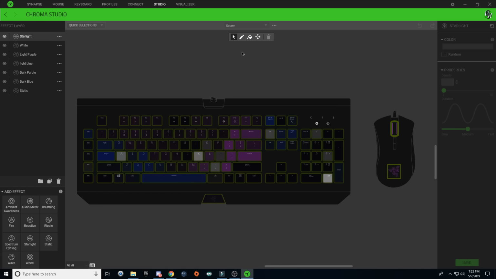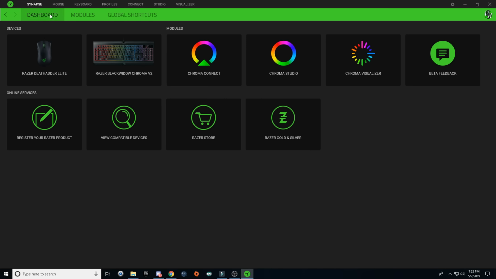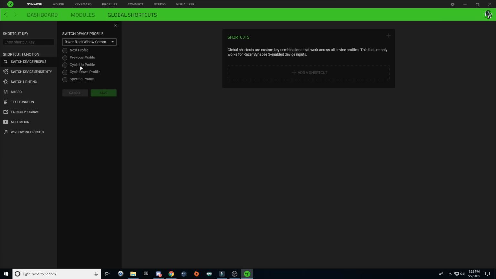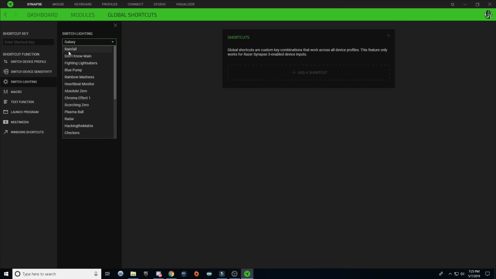You can also hotkey these to your keyboard so that you can press things like function and 1 to bring up a profile, etc. To do this, you want to click on the Synapse tab at the very top left. You want to go to Global Shortcuts. You want to click on Add a Shortcut. On the left side of your window, you're going to see Switch Lighting. Choose whatever lighting profile you want from the drop down menu. I'm going to keep mine on Galaxy and just hit save.